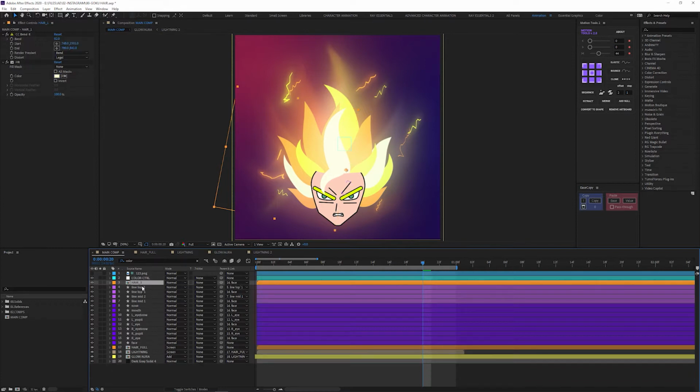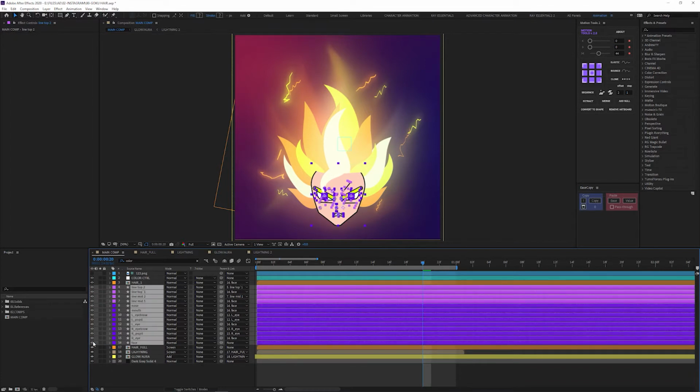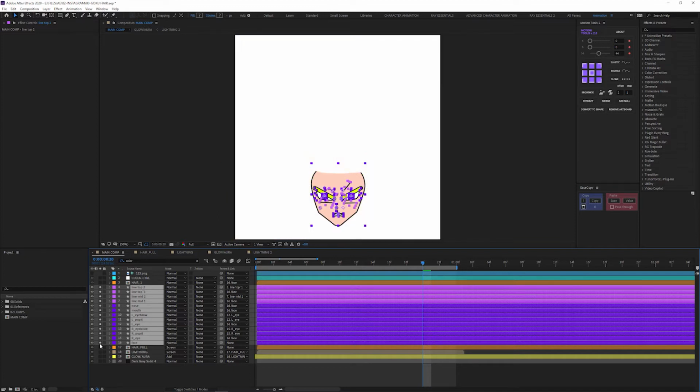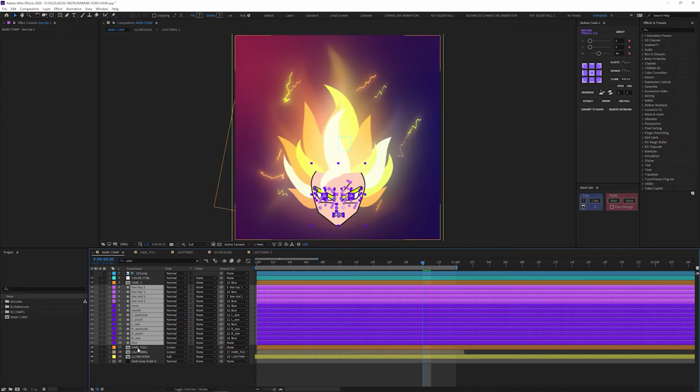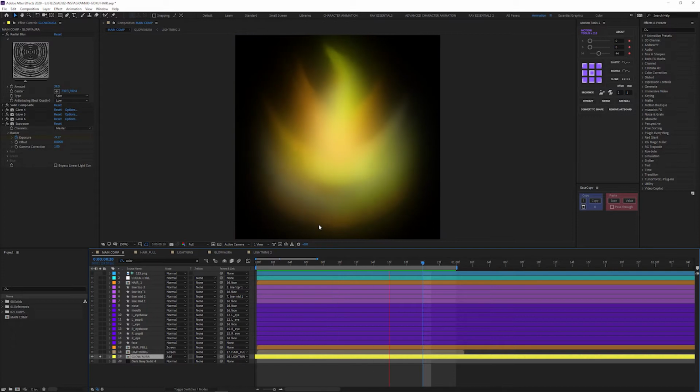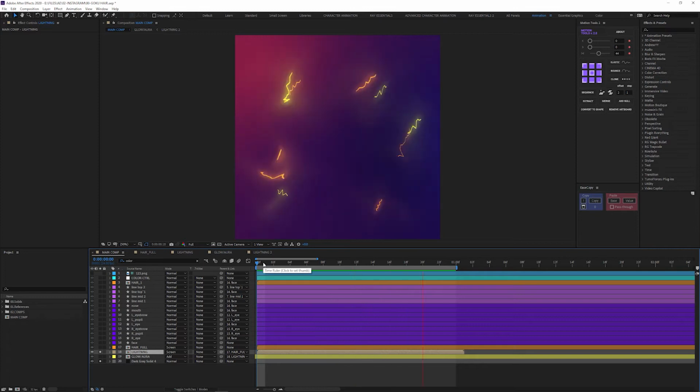Next we have these shape layers that are the face drawing. Then there is the glow effect. You can see it resembles a fire. It even has some sparkles going up. And lastly, we have this lightning layer.